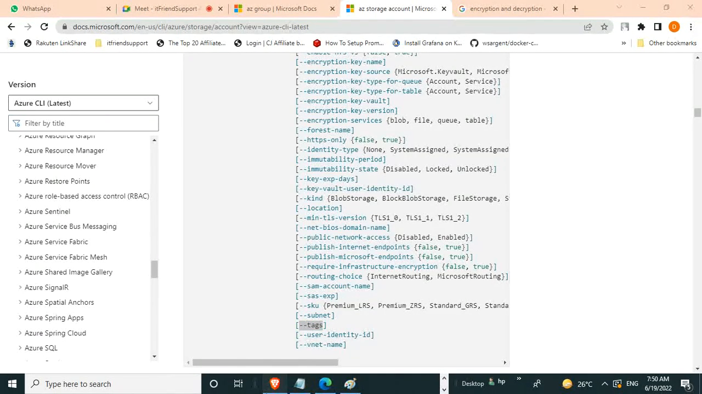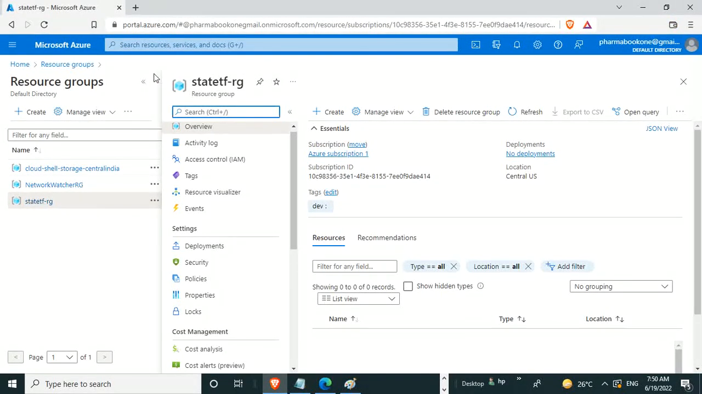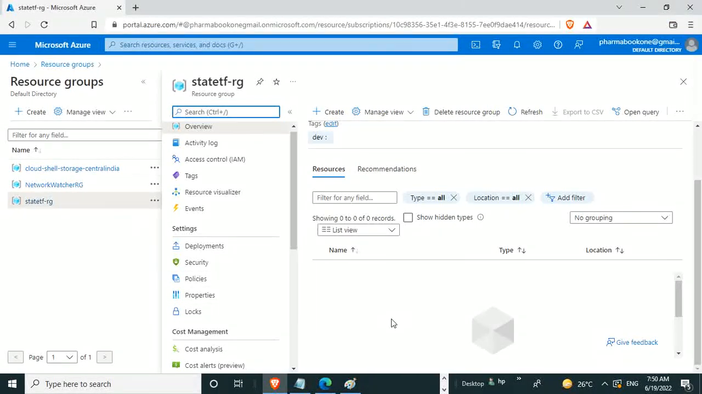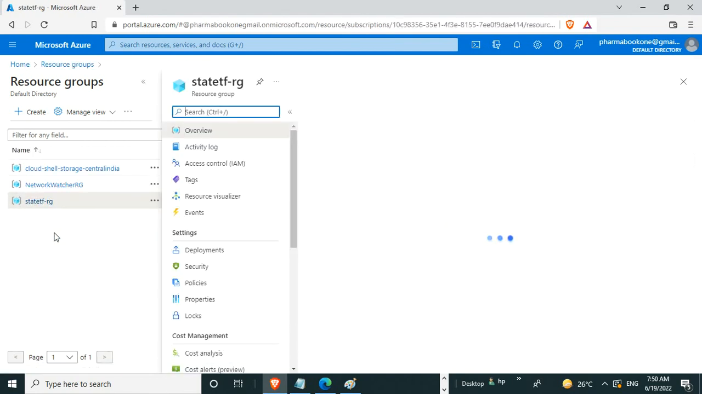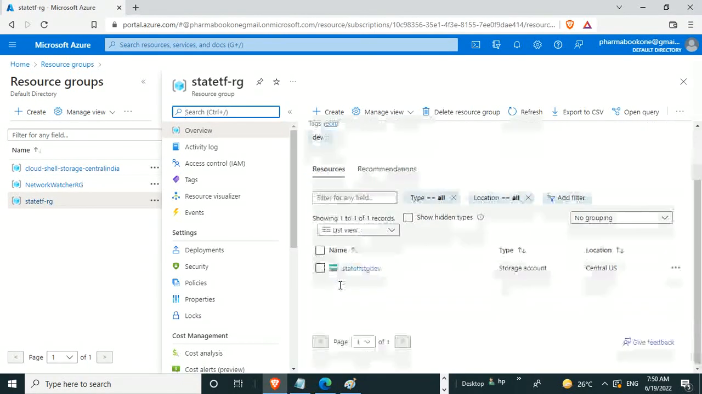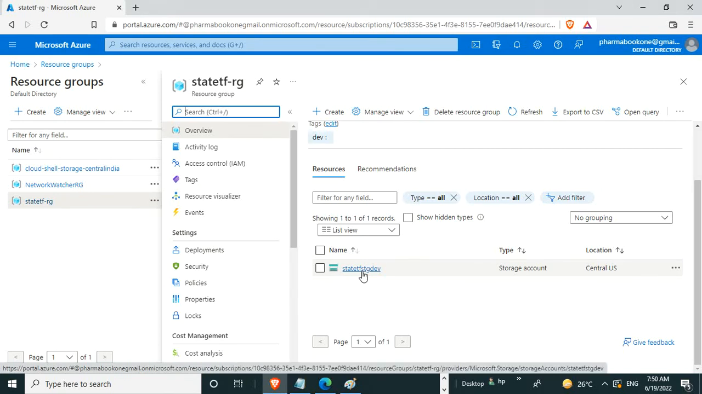So I want to go there. In the resource group, previously there were no resources. Observe what changes, what is happening. So I am stateful RG. Is it still creating or not? This is only production and thing. Okay, it is created here, central.